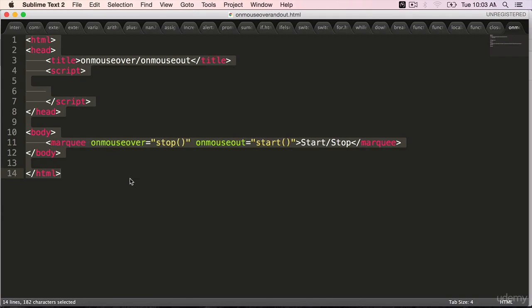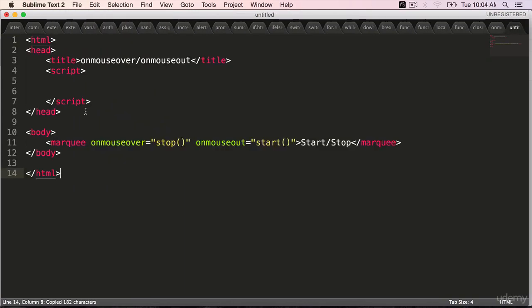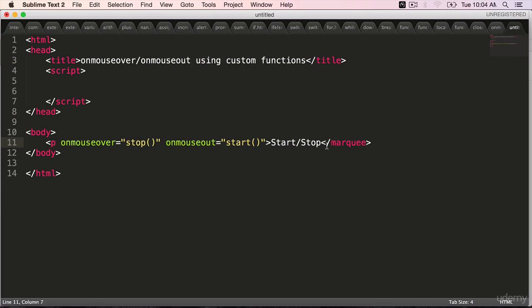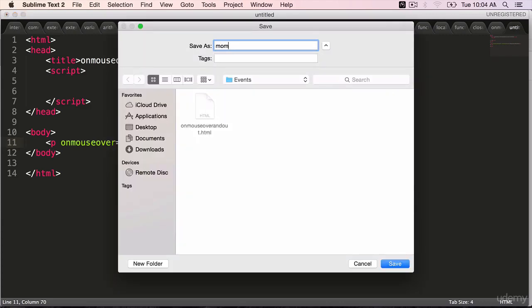Get started by copying the contents of this file, create a new file, paste it, change the title to on mouse over, on mouse out using custom functions or user-defined functions. Change this marquee to a paragraph. Let's use a paragraph and change the contents of this paragraph to mouse over / mouse out. Save it.